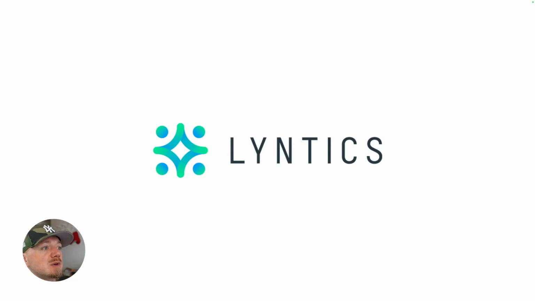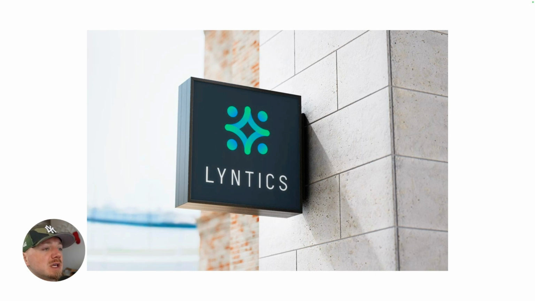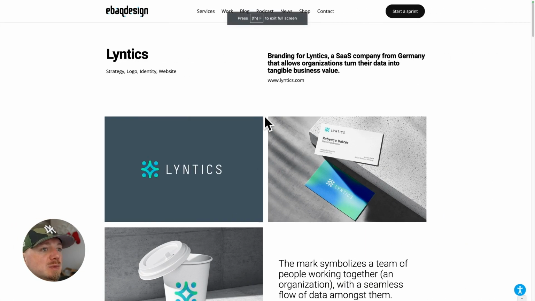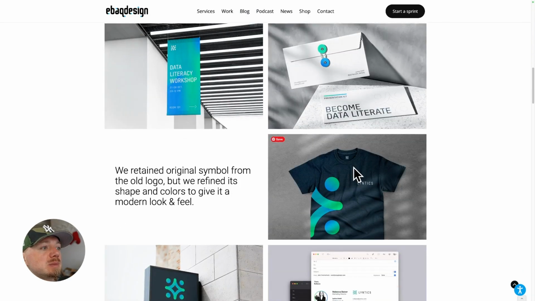So here's an example of a logo I designed for one of my clients, Lintix. So we have those 4 parts, which are reflections of one another. And here is how the logo looks on business cards and on different applications. And you can see this project on my portfolio. I actually animated this logo, and you can see more applications.